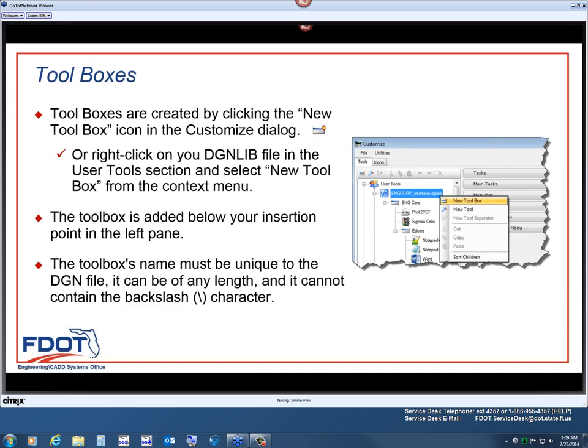Toolboxes. Toolboxes are created basically in the left section of the customized dialog. With the toolbox, you can just right-click on the DGN lib name under User Tools, and then select New Toolbox, or you can click on the icon on the toolbar there that looks like the little toolbar, and it'll create a new toolbox as well.